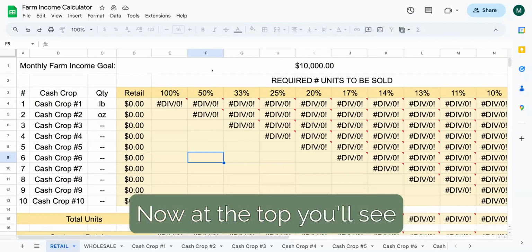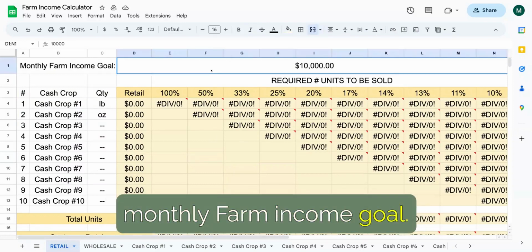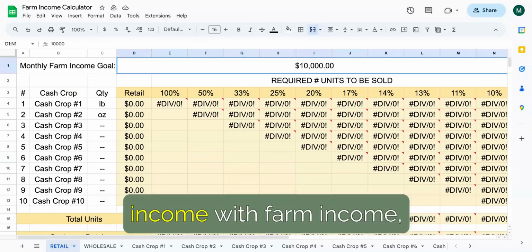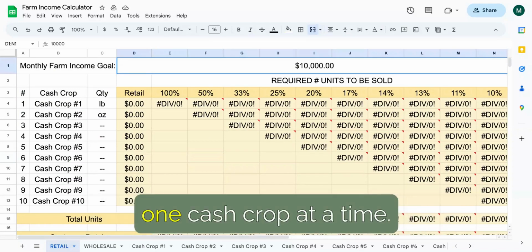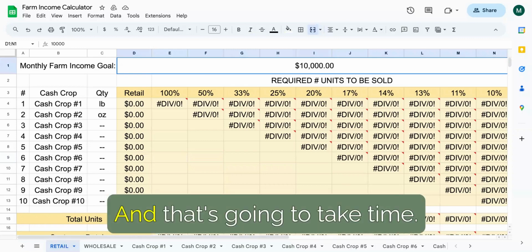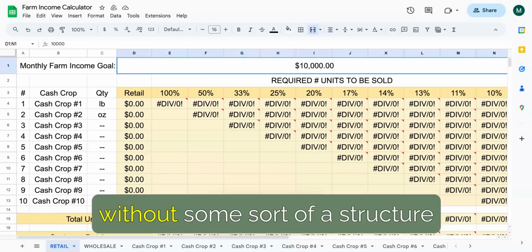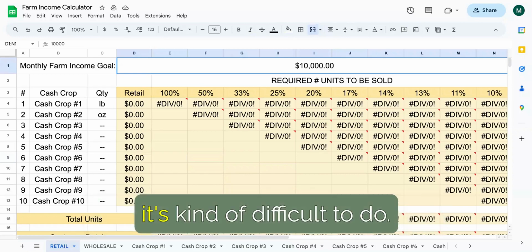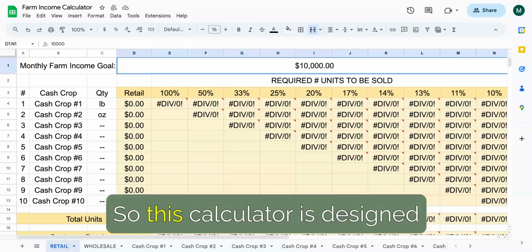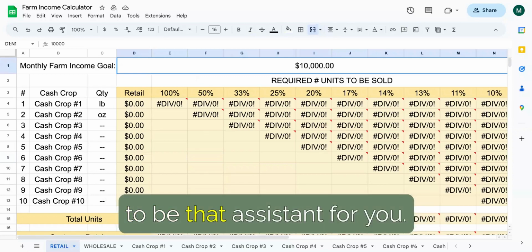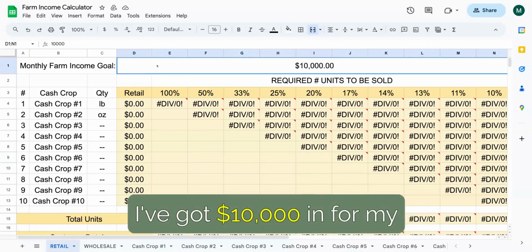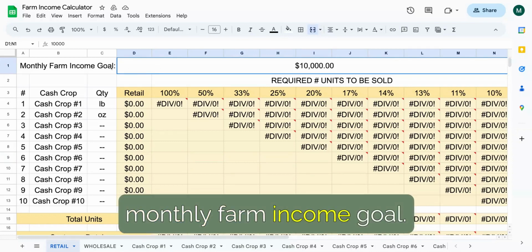Now at the top, you'll see monthly farm income goal. This spreadsheet was designed to help you replace your current income with farm income, one cash crop at a time. And that's going to take time. However, without some sort of a structure or a mechanism to be able to plan, it's kind of difficult to do. So this calculator is designed to be that assistant for you. As you can see, I've got $10,000 in for my monthly farm income goal.